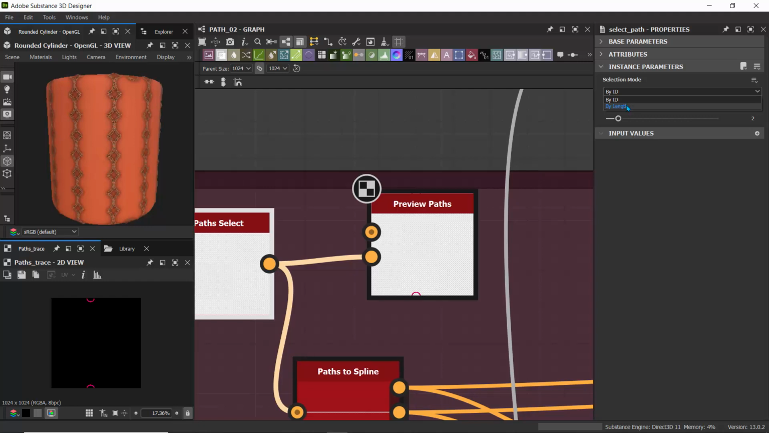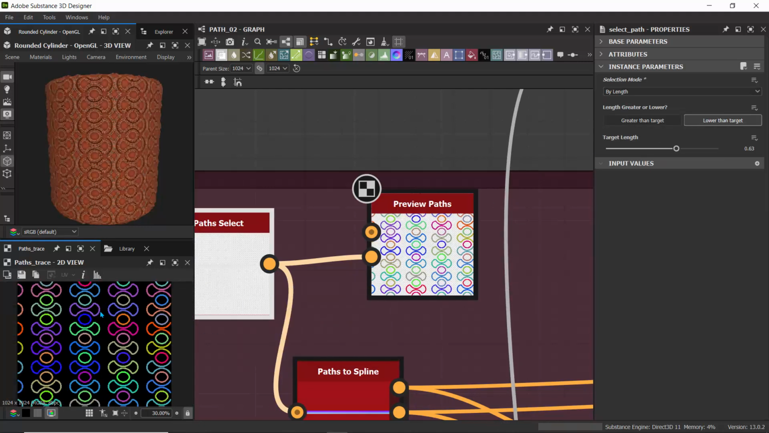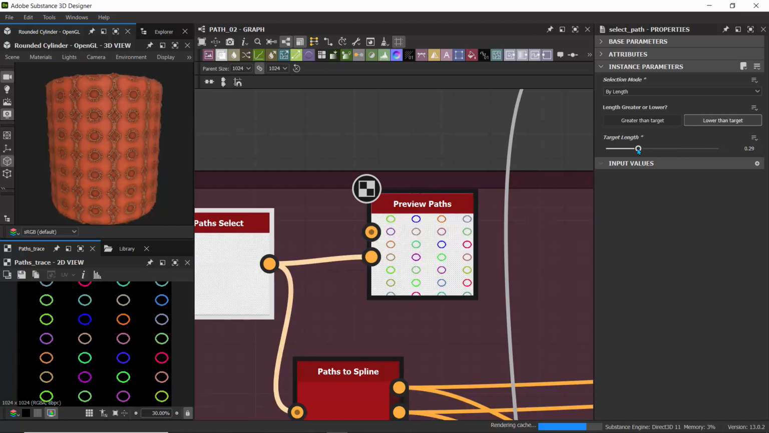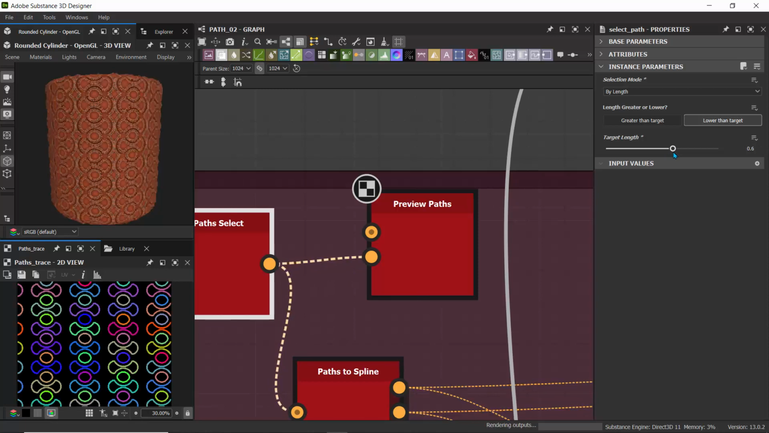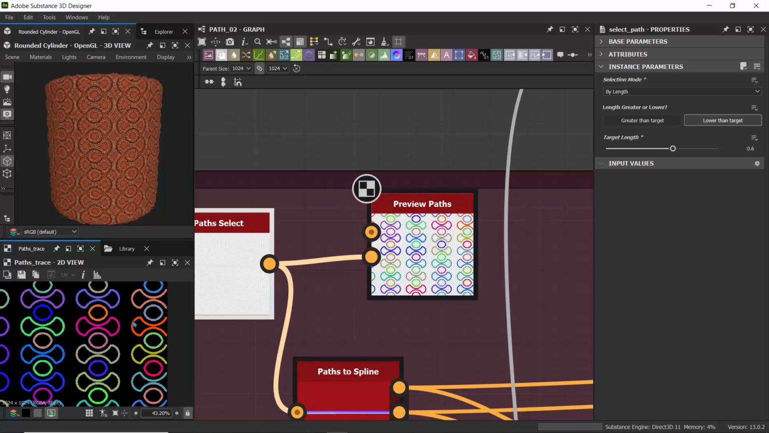If I switch this to by length, this is going to show me the paths I've selected based on the length, and I can reduce this target length. It's on 0.63. What if I reduce it to like 0.34? I'm only selecting the circular paths right here. I think it was on 0.64, or I could just leave it at 0.6. So basically that's what you can use to select this path.